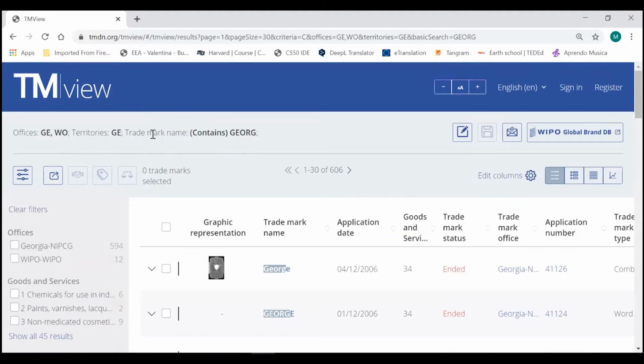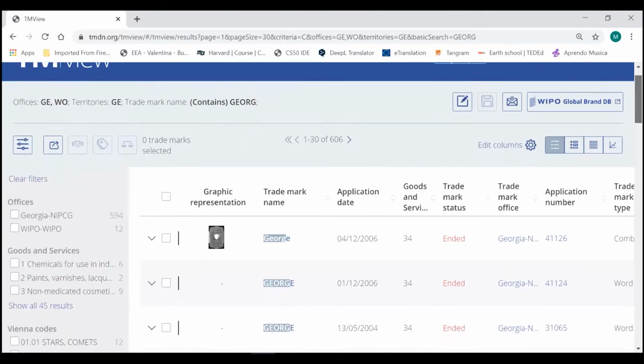So now we have launched our search that is returning in this list of results below 606 trademarks. Our criteria for the search are the following. We got Georgia and EUIPO as offices for the territory of Georgia for the trademark name George. Now, if we have an idea about filing a trademark for George, it might be a bit too much to go through 606 trademarks. So we should try to limit our search results a bit.